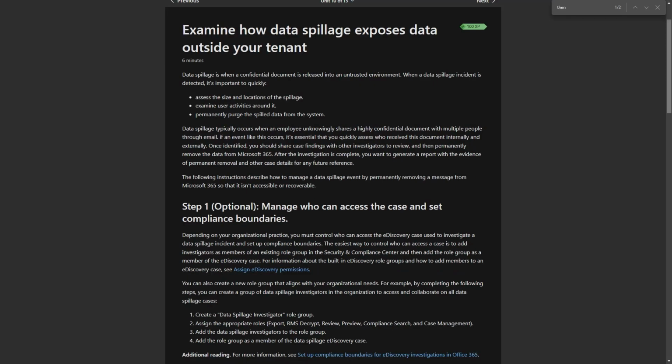Examine how data spillage exposes data outside your tenant. Data spillage is when a confidential document is released into an untrusted environment. When a data spillage incident is detected, it's important to quickly assess the size and locations of the spillage. Examine user activities around it. Permanently purge the spilled data from the system.